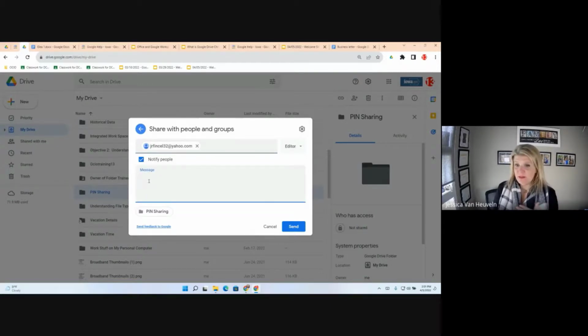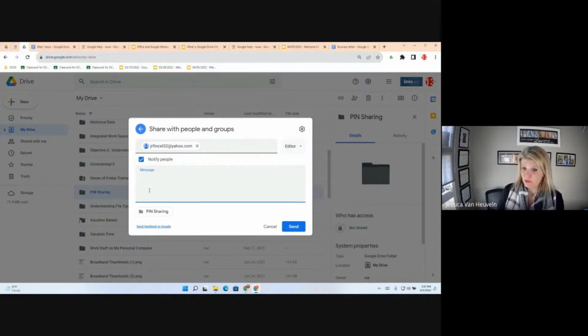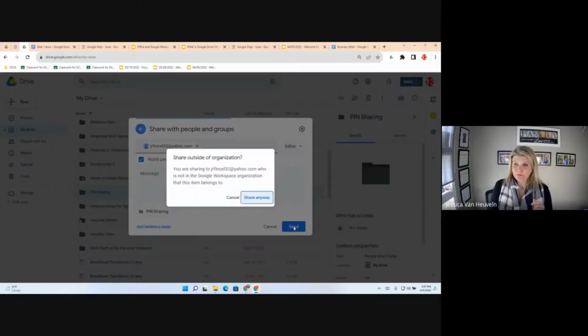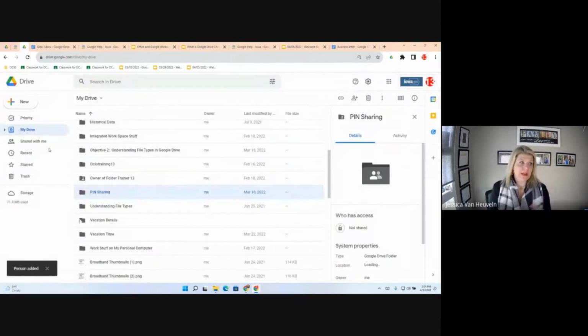You can still send them a message, do all that. You could just give them viewer access, commenter, and editor. Your choice, okay? This works for files as well. Same concept, same sharing. The only difference is you're sharing to a non-Googler and you have to notify non-Googlers, okay? So I'm going to go ahead and hit send. It's going to warn you: are you really sure you want to share to someone that's outside of Google Workspace? Yes. All right, what happens for the non-Googler?